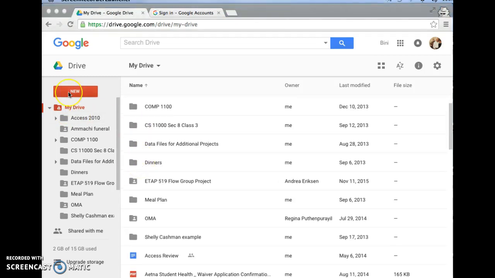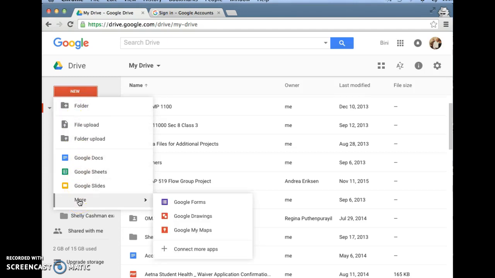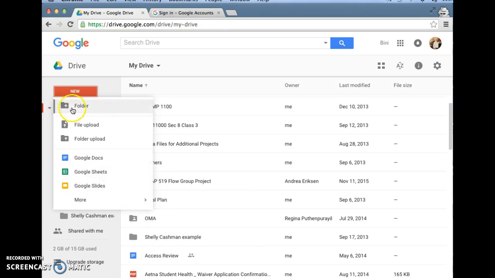Click on the New button to create new documents, spreadsheets, presentations, and other Google files out here. You can also create folders and also upload files using the new button.